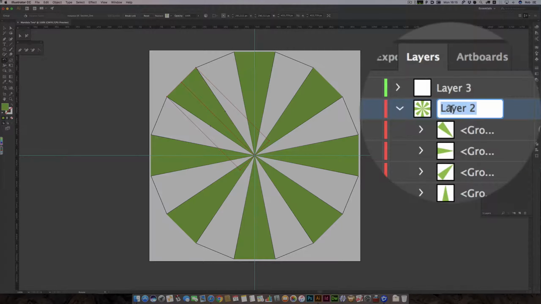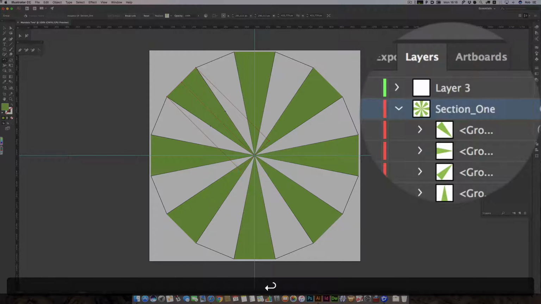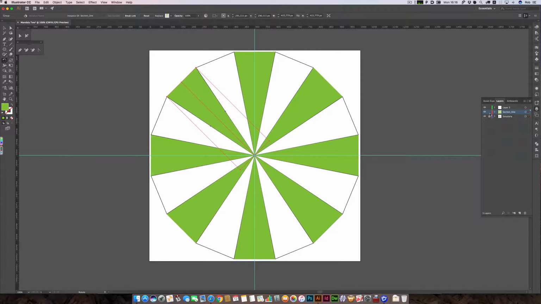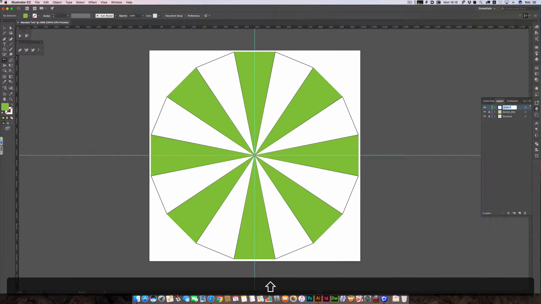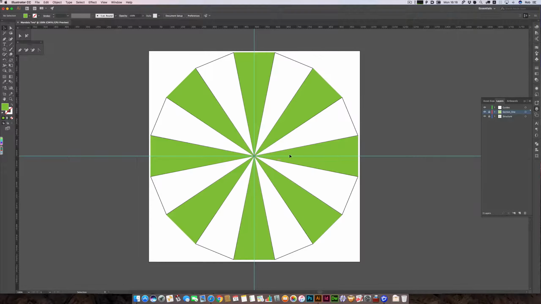Okay, I'm going to name that section 1, like the actual symbol. Okay, and just for the intents and purposes of this, I'm going to lock it. I'm just also going to call that guides, like so. Alright, so what we've got to do now is to duplicate and fit into the blank spaces basically.